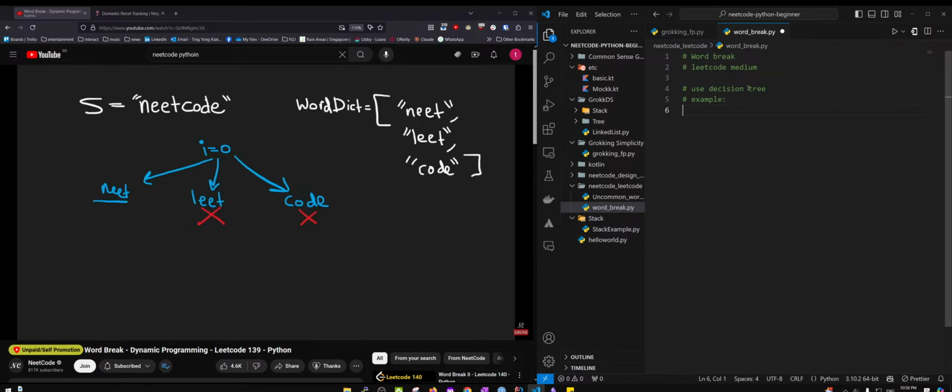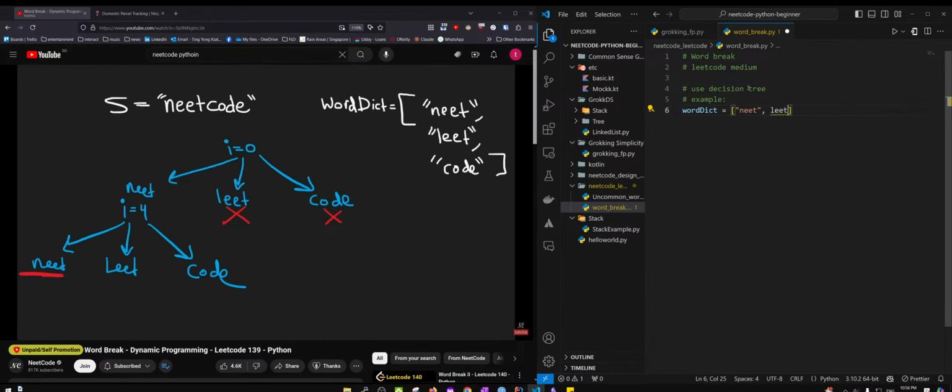Now, one thing though is when we are starting here, we know we matched the first 4 characters, so by this point we are now going to be at i equals 4, meaning we're going to be looking at this part of the string. So as we can see, checking neat, that's 4 characters long, so let's check 4 characters starting from here. That's not matching, of course, so then we're not going to continue here. Leet, does that match over here? Nope, we're not going to continue down this path.